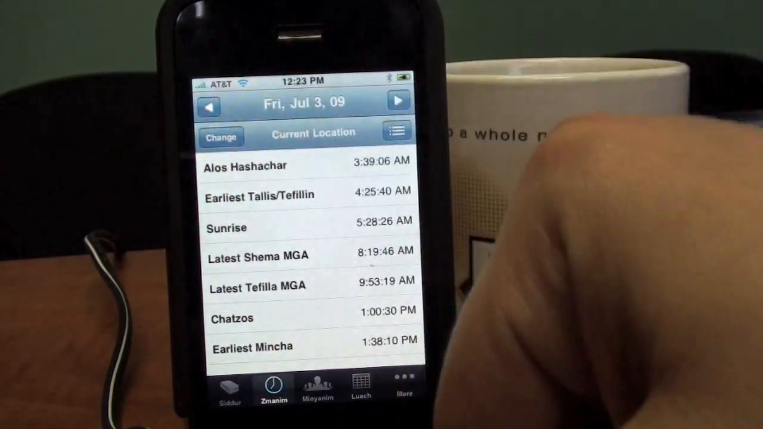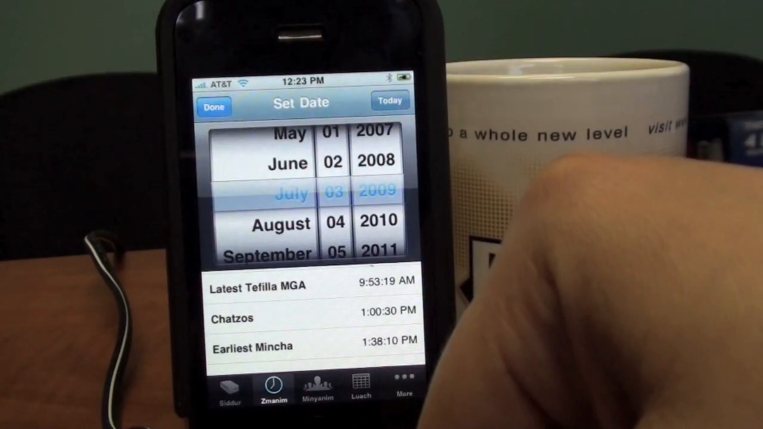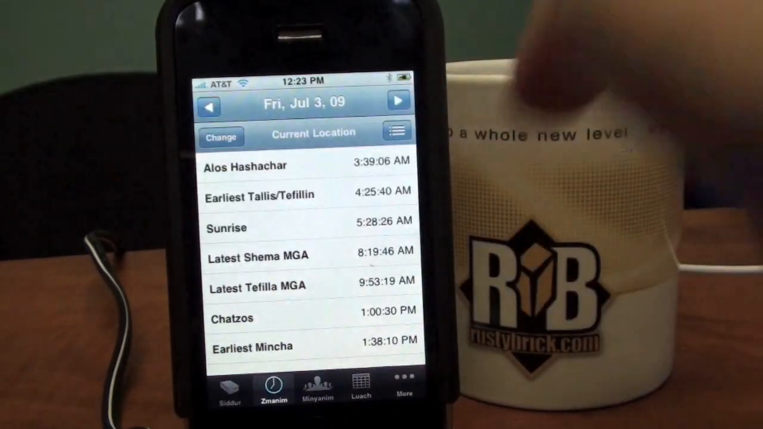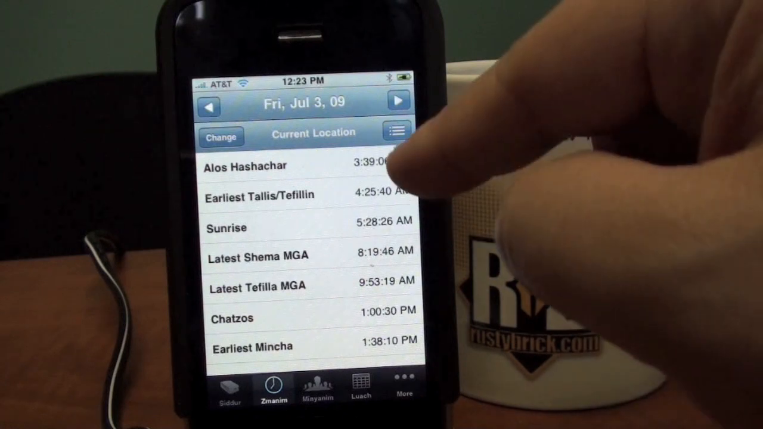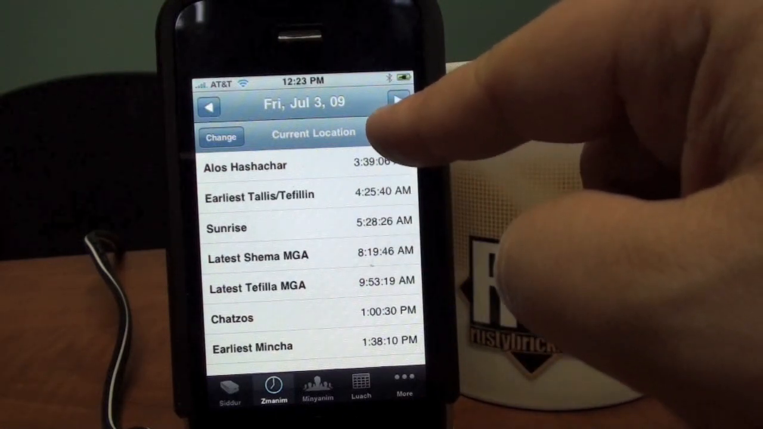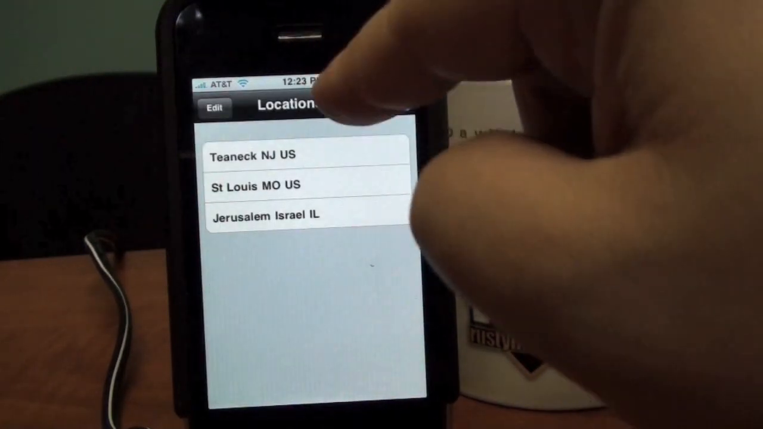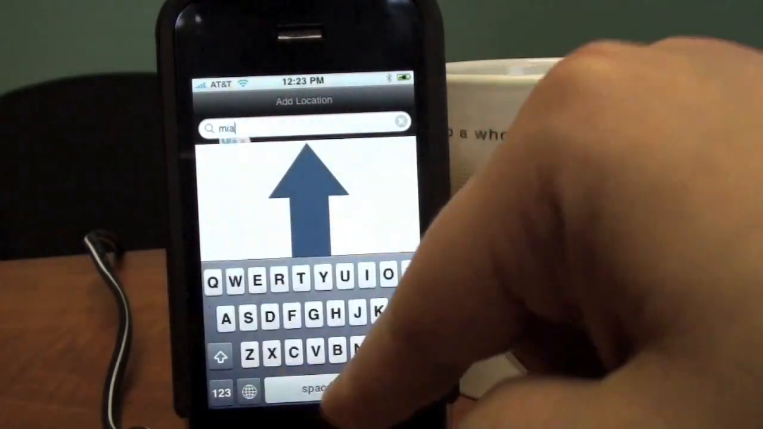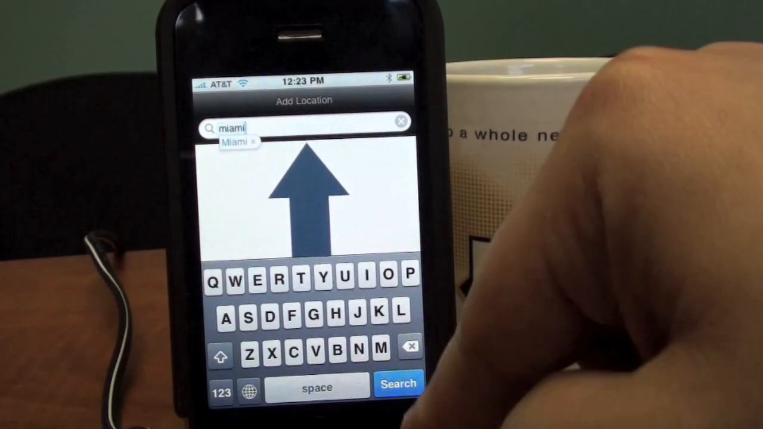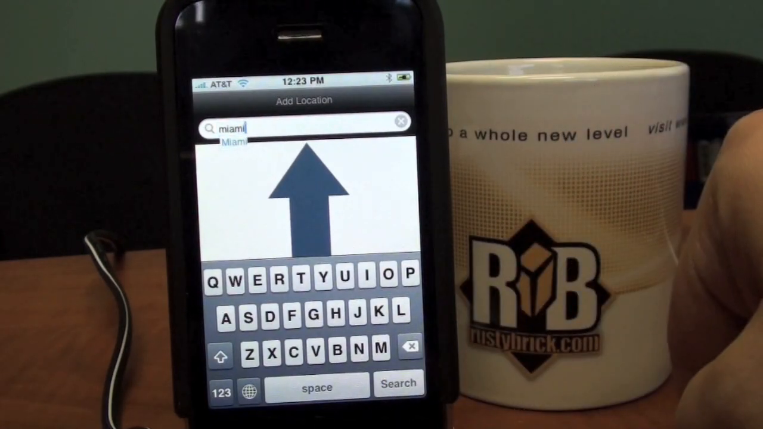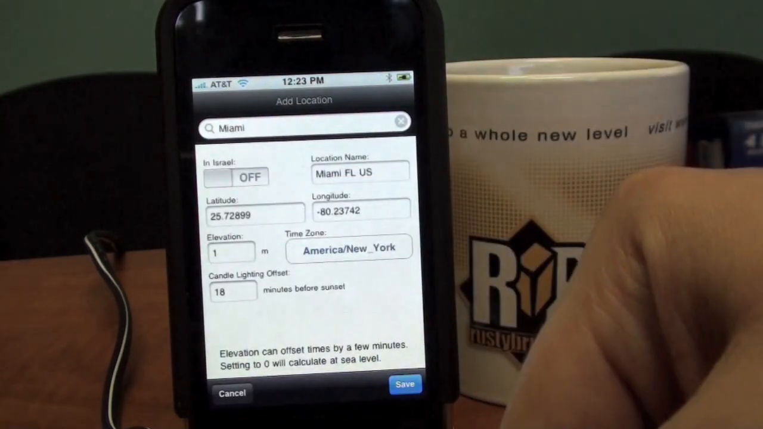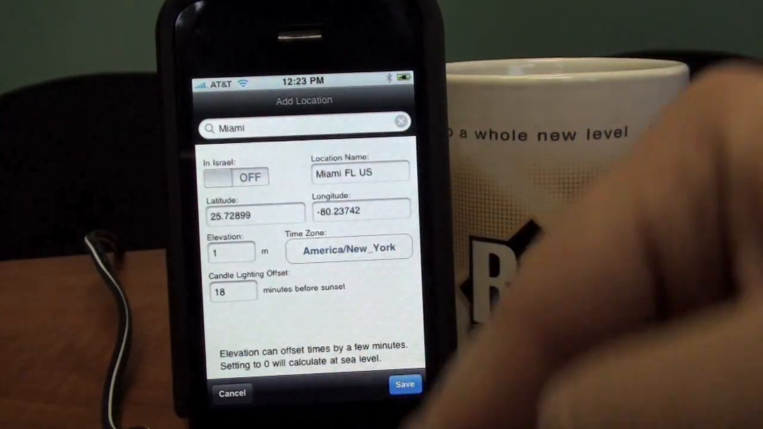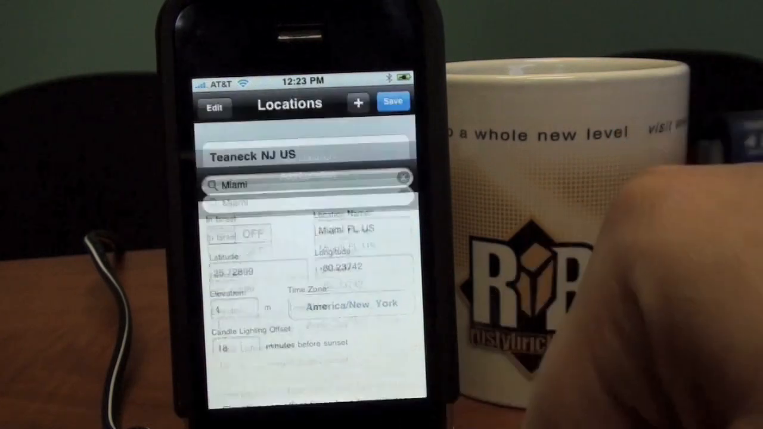If I want to navigate through this calendar, I click on this little date icon up here, and I could go to any date I want in the world, or click on today, and it goes to today. And if I want to add locations, let's say I want to know the times, I click on the plus button, I can enter in Miami. Let's say I'm going to Miami this week, and I want to know what times the zmanim are there. Enter Miami, click search at the bottom, and it automatically locates the information for Miami. It's not in Israel. It enters all this information in. You could obviously override it if you want, and then you click save.